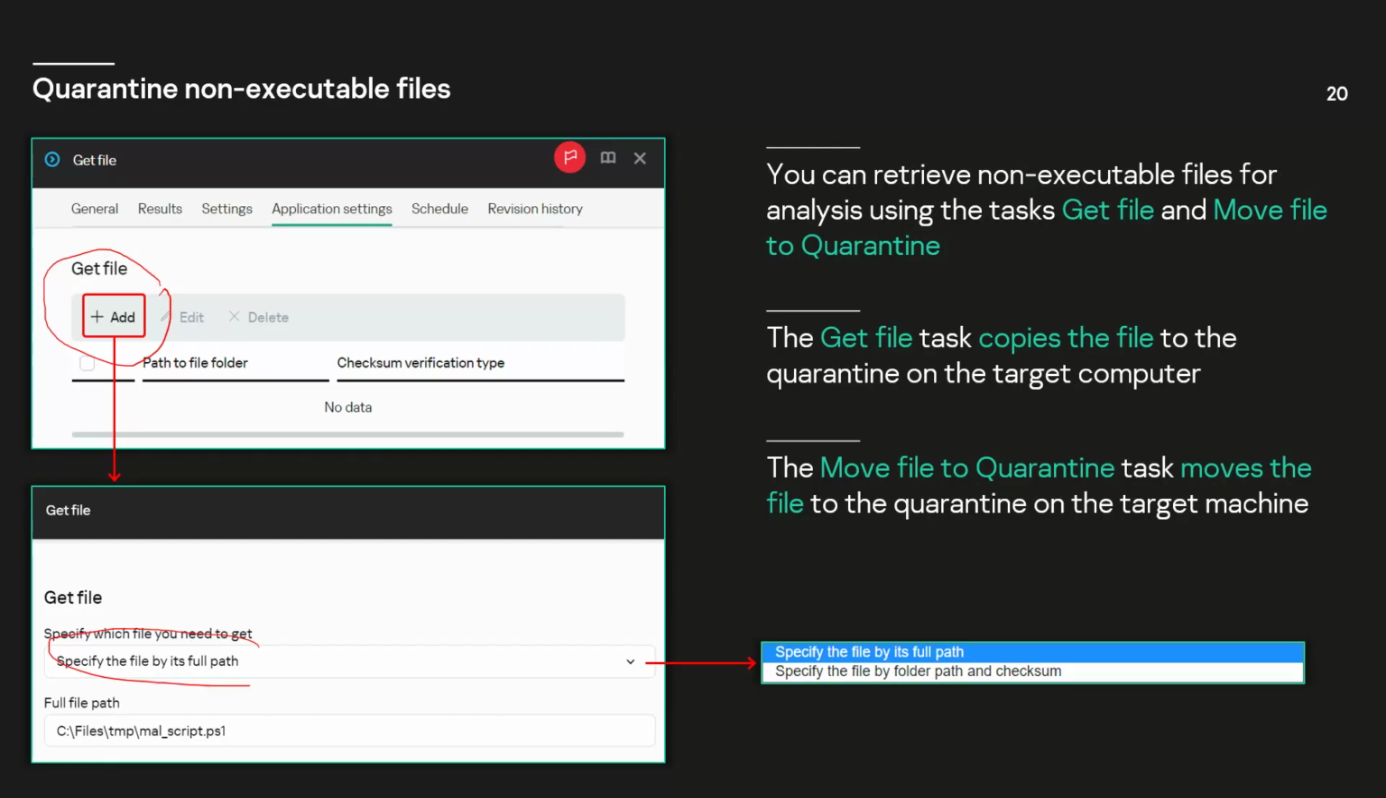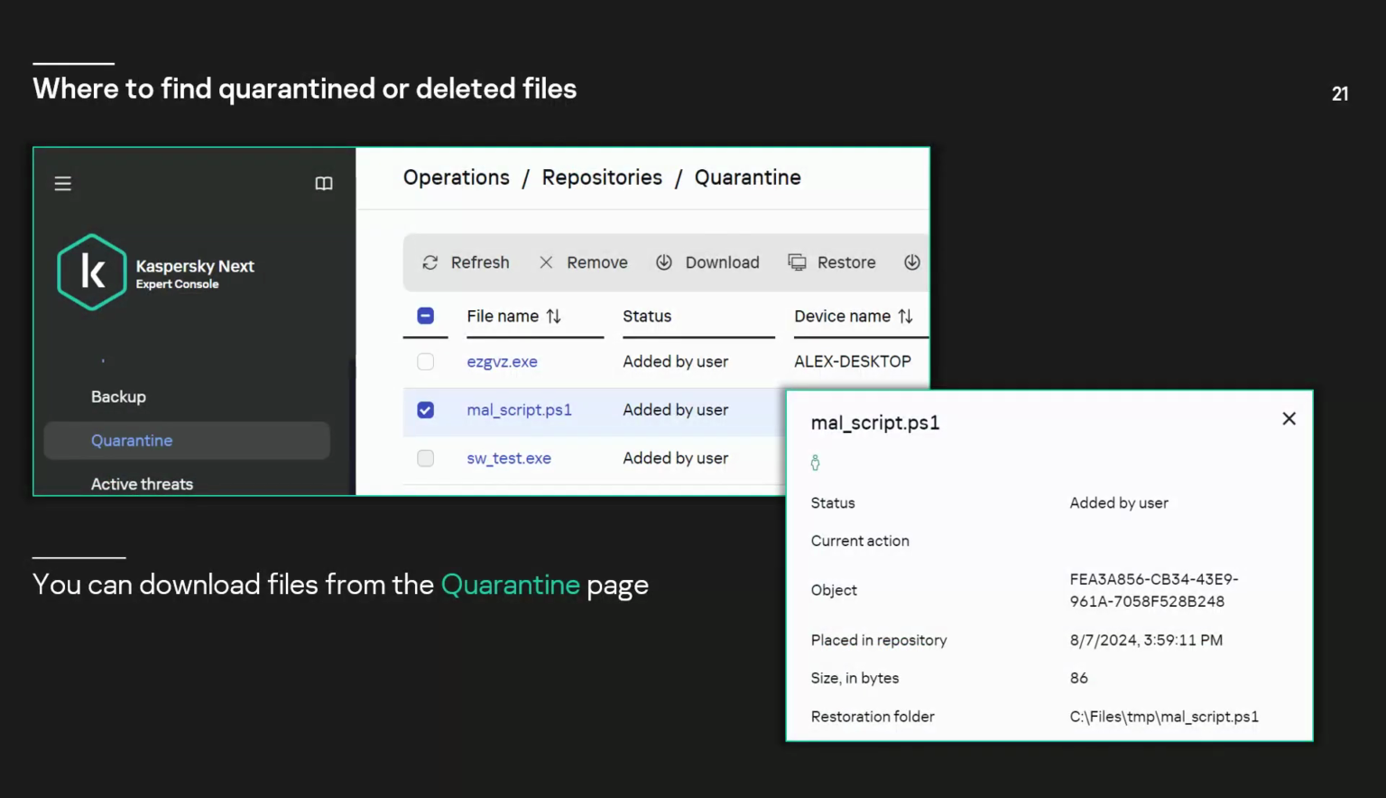Quarantine file means that the file will be moved from the original location to Kaspersky Endpoint Security storage, and the user will not be able to launch it. So this is the difference between get file and quarantine file. You can find quarantined and all files from the Kaspersky Endpoint Security storage in a specific repository in Operations, Repositories, Quarantine. You can select a file, then you can remove it from the storage, you can download it for analysis, so do whatever you want.